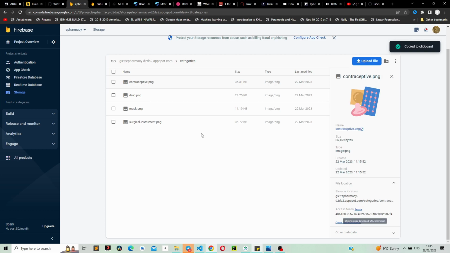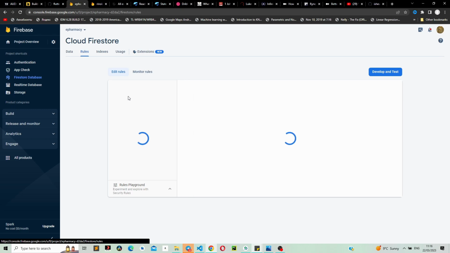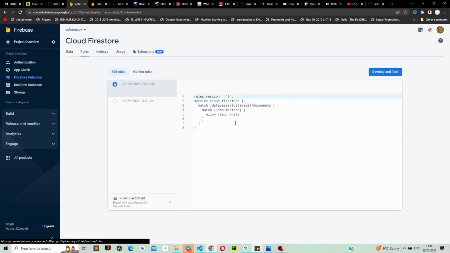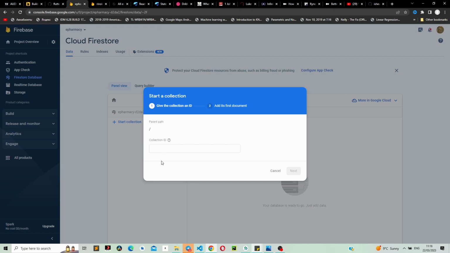So just copy this access token, and then we go into our Firebase Firestore database. Make sure that your Firestore database is in production mode, and that it allows you to read and write data. Okay, so let's go to the data, and then we need a collection. Our collection name is going to be categories.